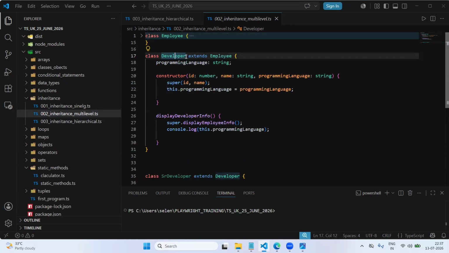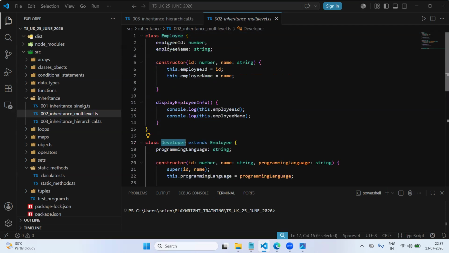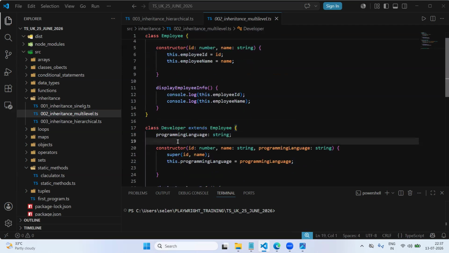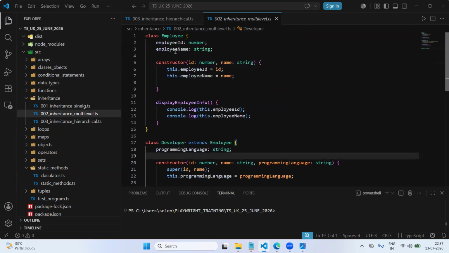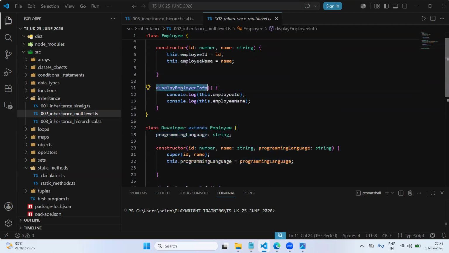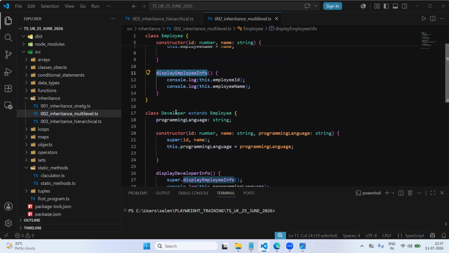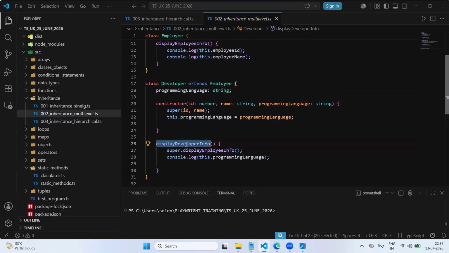When I give developer extends employee, all the variables and methods of employee will be given to the developer class. So the developer class will have three variables: employee ID, employee name, and programming language. Along with that, we have display employee information, which will be given to developer, and we get one more method, developer info. So now the developer class has three variables and two methods.